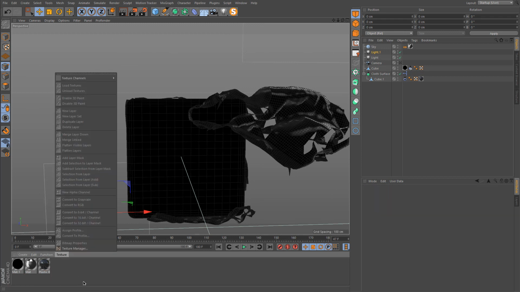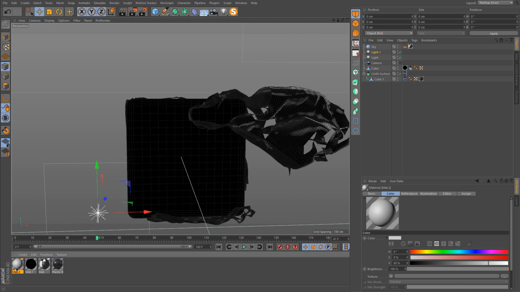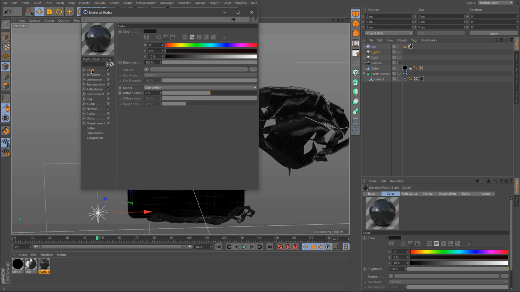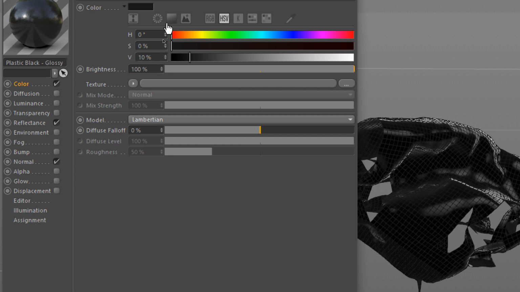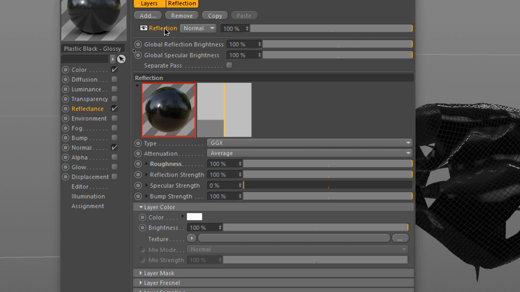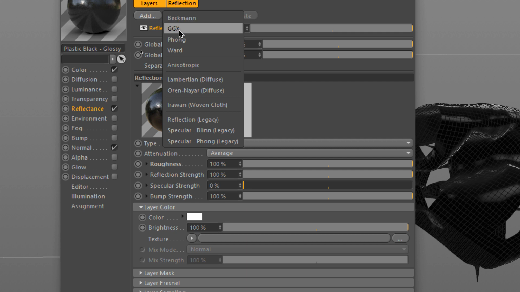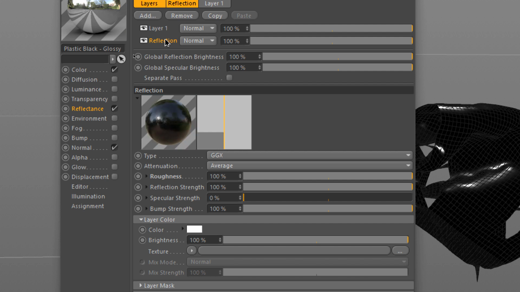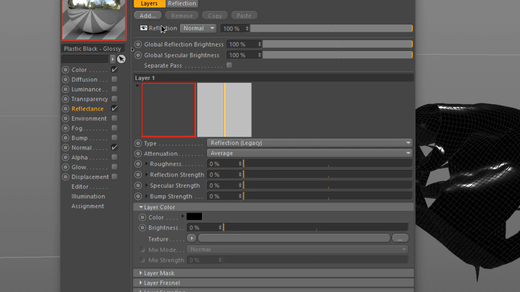Create a new material, or just double click here, and it's going to create the material, and you can copy the exact same settings. For the color, you can use this code: 0, 0, and 10%. For the reflectance, you're going to need to delete the original one and then create a new one and make it GGX, and copy the exact same parameters, like 100, 0, 100. That's really simple, as you can see.